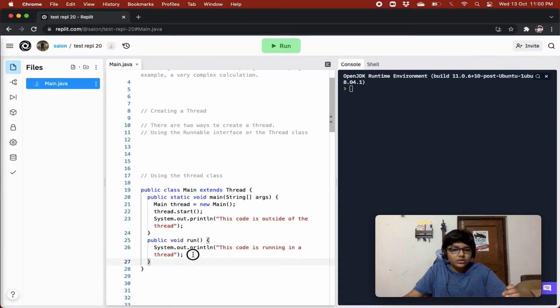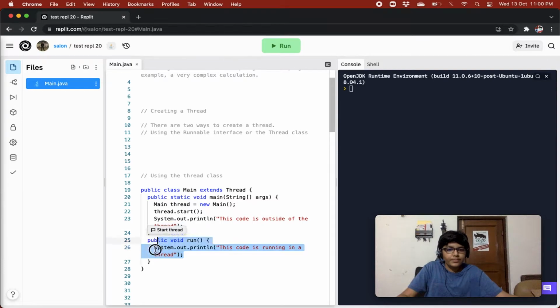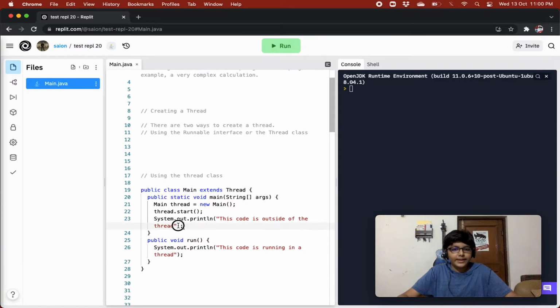This execution will not interrupt the other, and the thread will run in the background and do the task that we have given in the run method, which is printing out "This code is running in a thread." First it will print out "This code is outside of the thread," and then it will print out "This code is running in a thread," because this is lighter. It is quicker over here.